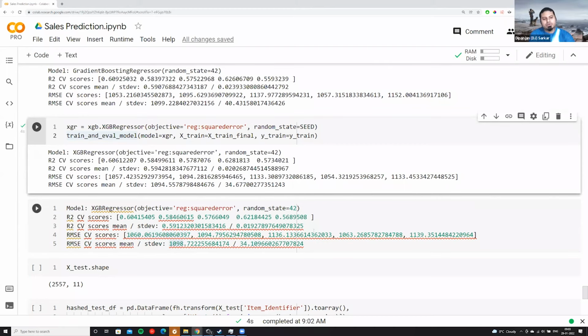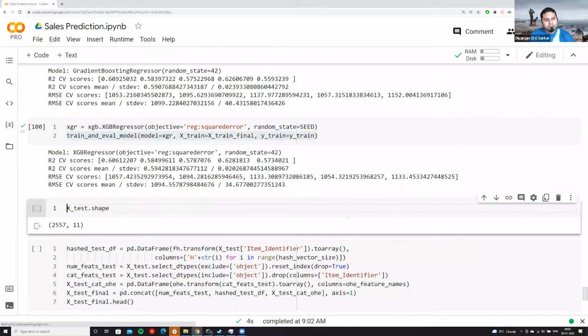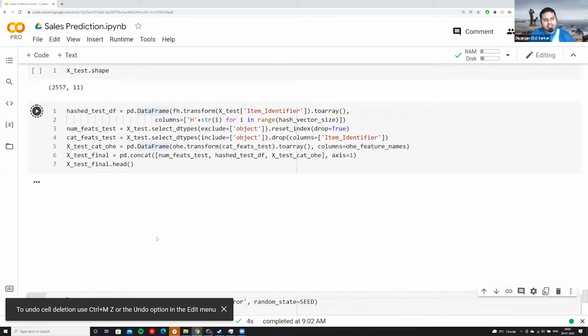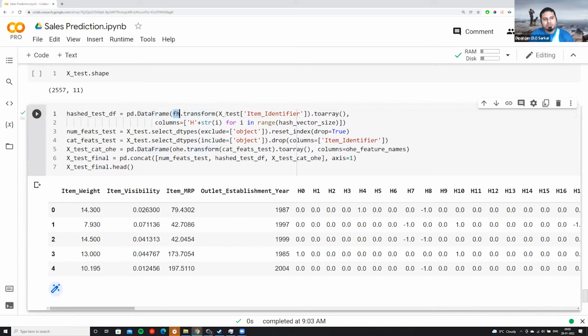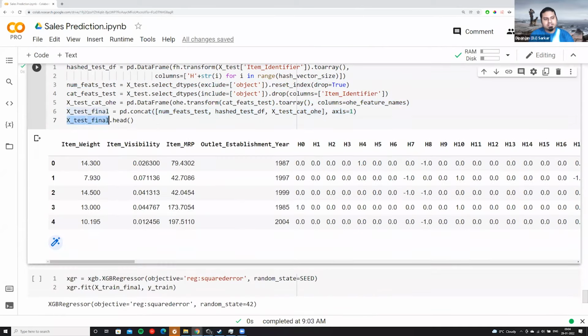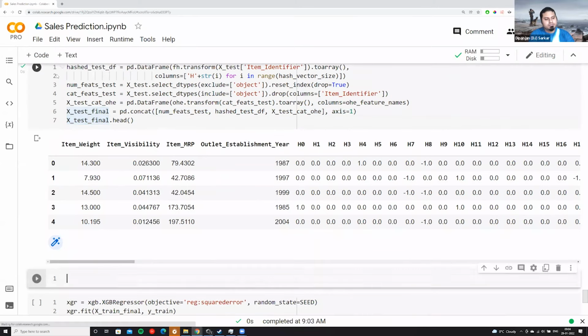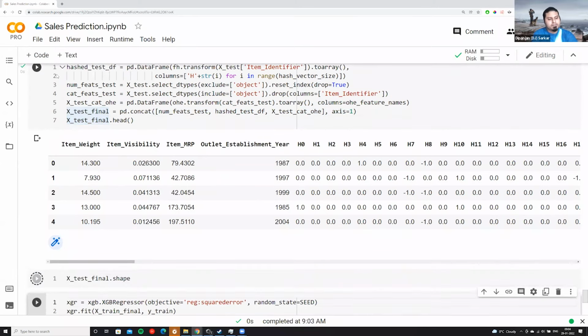So all we do now is we pick this as our best model for now, and we create our test data in the exact same format. We take our hash function and transform the item IDs of the test data. We take our other categorical columns and convert them into one-hot encoded vectors. We take the numeric columns and keep them as they are, and we combine them all together. So X-test final also has 80 features. It should have 80 features.